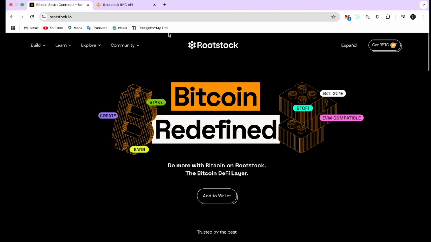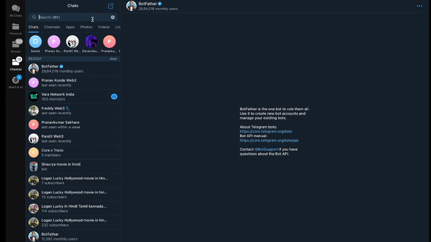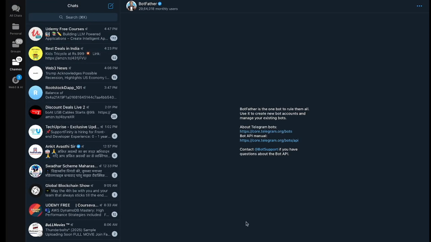Now we will simply start with making a Telegram bot. So we will navigate to Telegram. Here we will search for the ID BotFather. Yeah, so it will show the bot on Telegram. For that we just need to click on the start button.